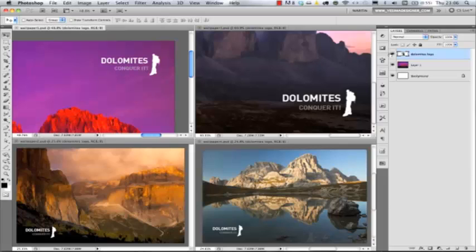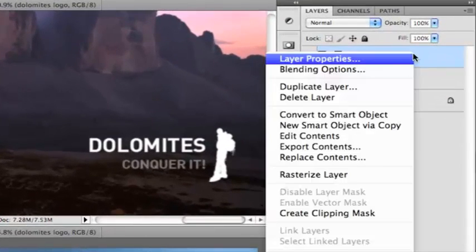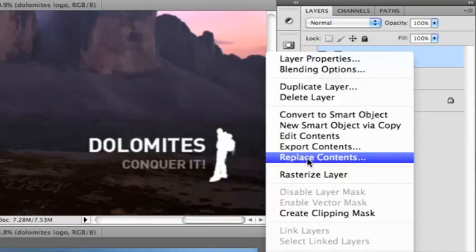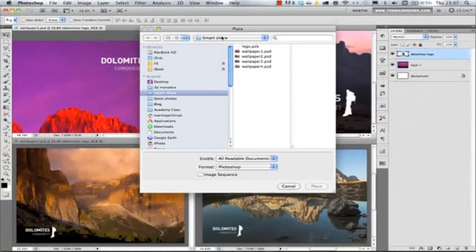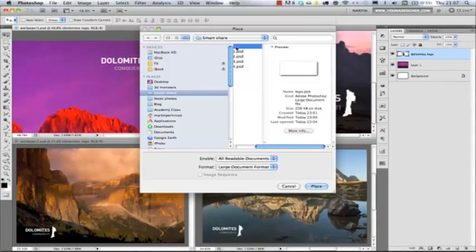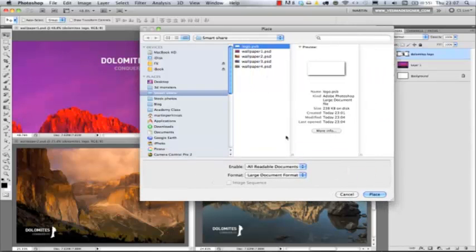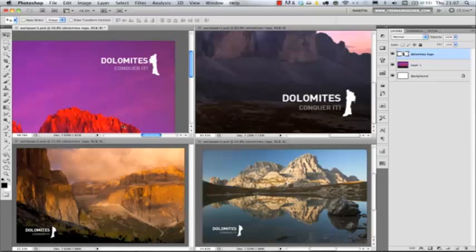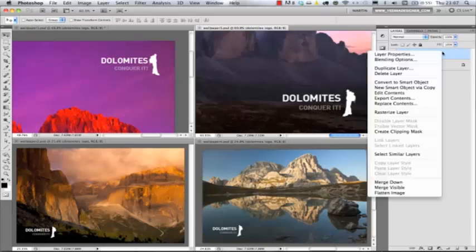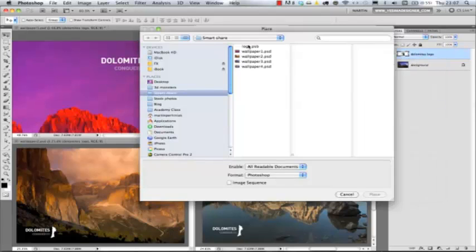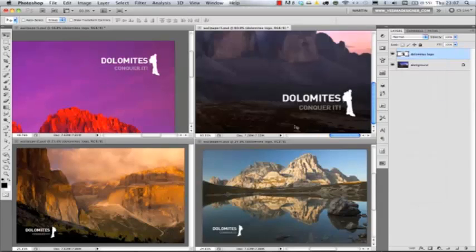So I select the first image, I right click on that smart object, and I choose Replace Contents. After that, I only need to locate the file, which is the logo file. I click on Place, and it's automatically replaced. I can do this on the other image. Right click, choose Replace Contents, choose the same file and place, and it stays where it was with the same size, just simply replaced by that saved, changed version.